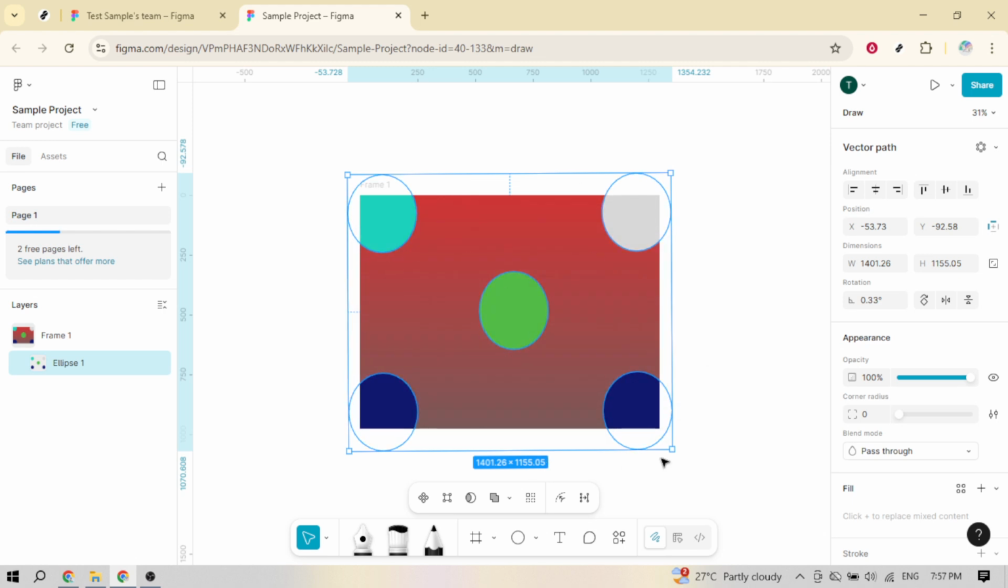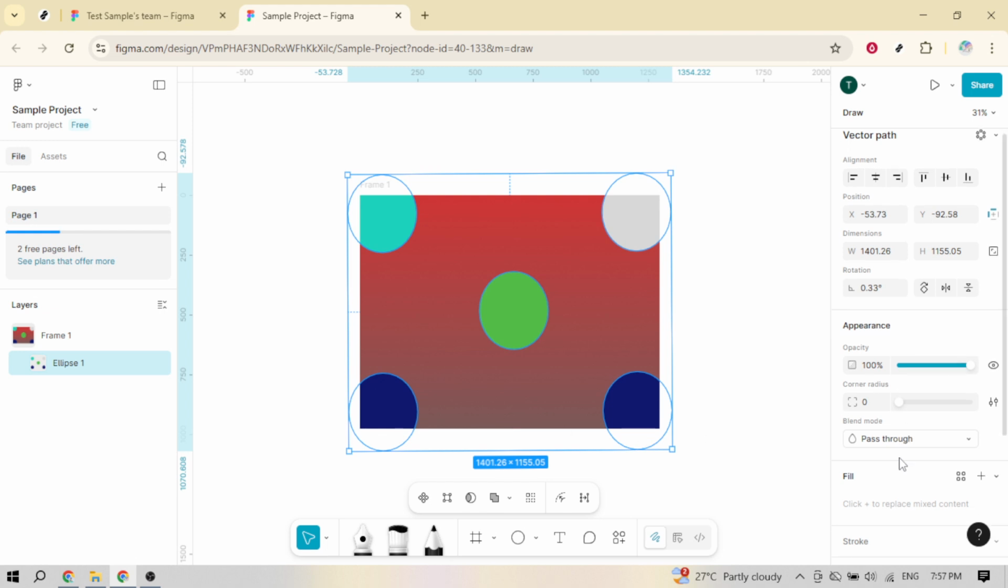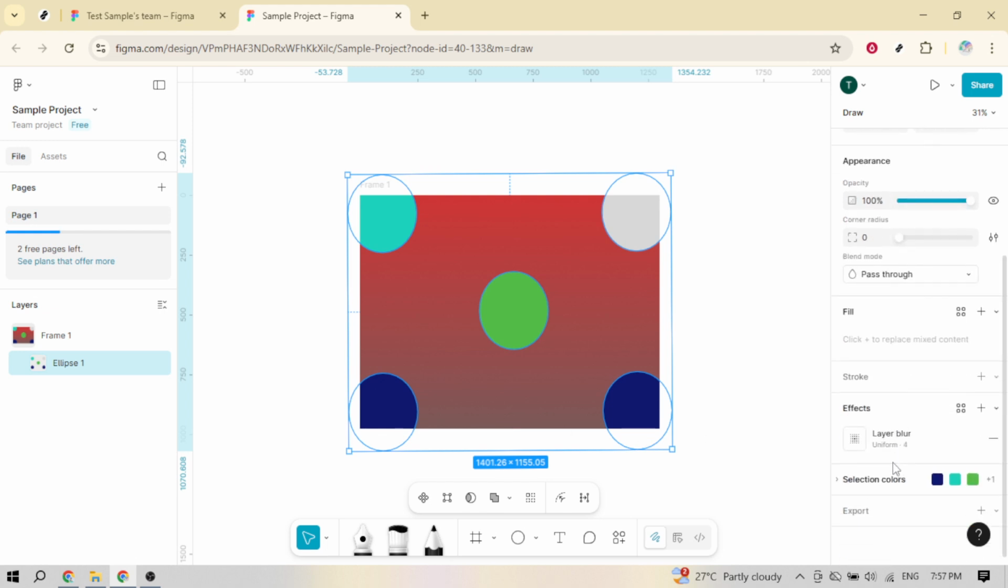Add a few more ellipses to build variety. Vary their sizes and positions so they overlap slightly. This overlap is what creates depth once we add effects. Select each ellipse and pick different colors that harmonize with your base. Analogous colors, like hues next to each other on the color wheel, often blend beautifully. If any color feels too strong, lower its opacity in the right panel.